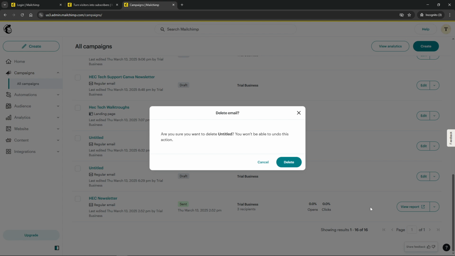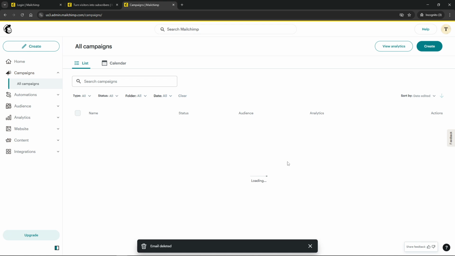For now, we're going to select the delete option from this menu. After clicking delete, you'll notice that a confirmation pop-up will appear. This is an essential step in preventing accidental deletions. The pop-up will ask you to confirm that you really want to delete the draft campaign. If you're sure, go ahead and click on delete to finalize the process.